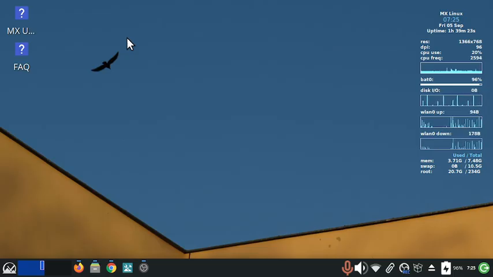So that's a cool system, and that is my look on MX Linux, and I hope you try it. Even if you have a good system, a good computer, try it. You won't be disappointed. Okay, that's my 2 cents on MX Linux. Have a good day.